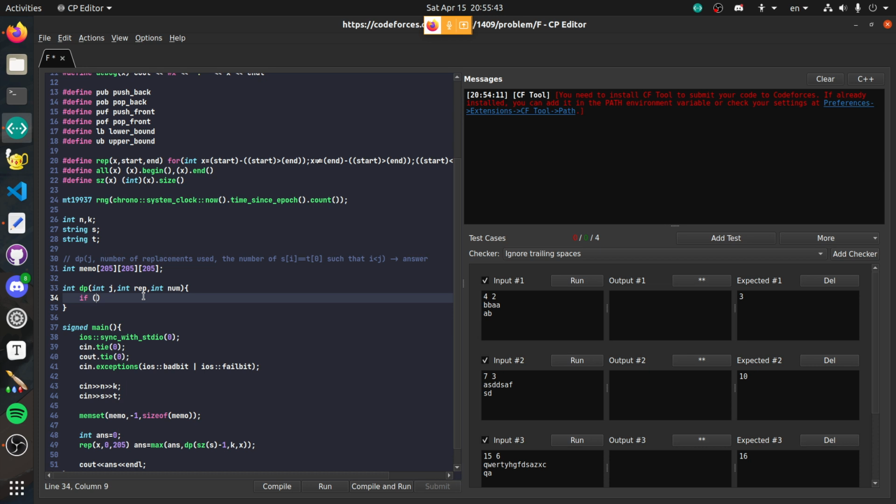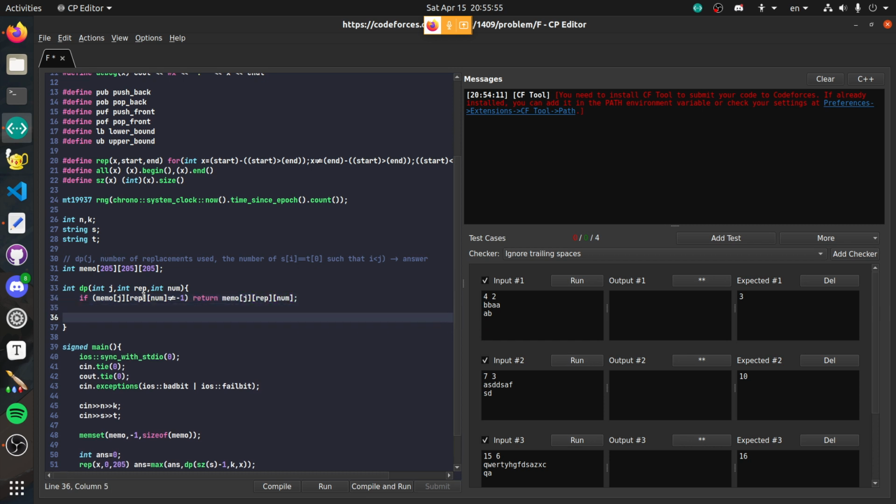So let's write the DP. If we calculate the DP before, then we can just return it. Otherwise, let's calculate our DP. Let's handle our base cases first.